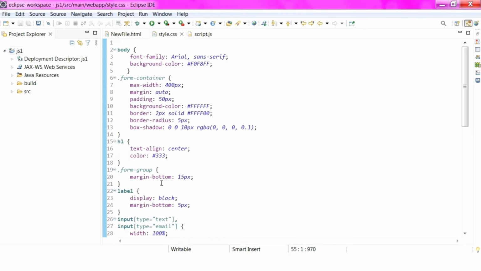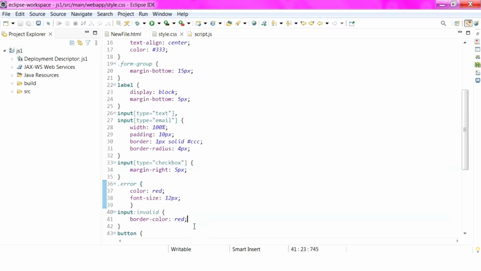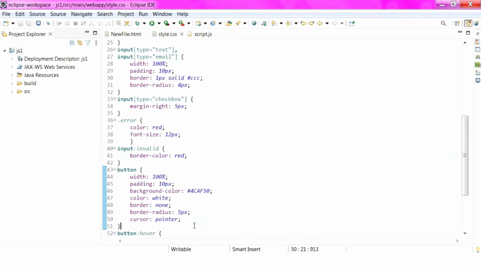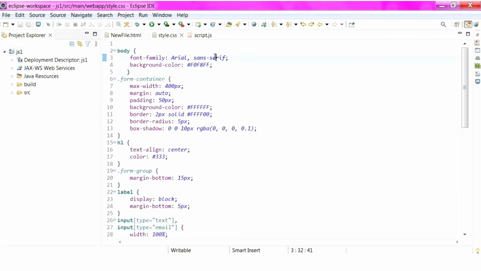Now we have the CSS code which styles the contact form. It defines basic styles for HTML elements such as font family and background color for the body, container styles for the form, typography for headings and labels, styles for input fields that is text, email and checkbox, error message styles, and button styles including hover effect. This makes the text look like Arial font. If Arial is not available on the user's device, the browser will automatically use a similar sans-serif font like Helvetica or Calibri instead. This line sets the background color to a light blue.